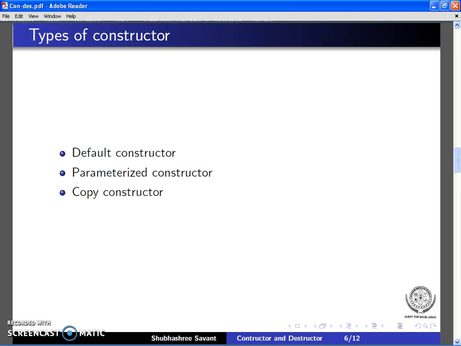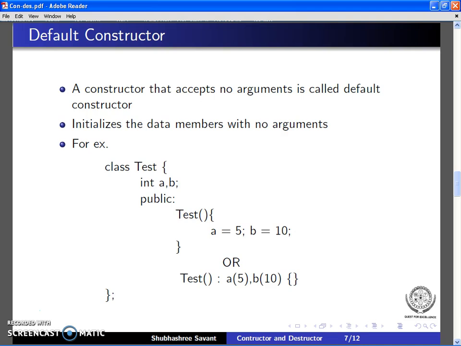There are three types of constructor: default constructor, parameterized constructor, and copy constructor. Let's see one by one. Default constructor. A constructor that accepts no arguments is called default constructor. It initializes the data members with no arguments. For example, to initialize the variables A and B, a default constructor is used: A equal to 5 and B equal to 10.